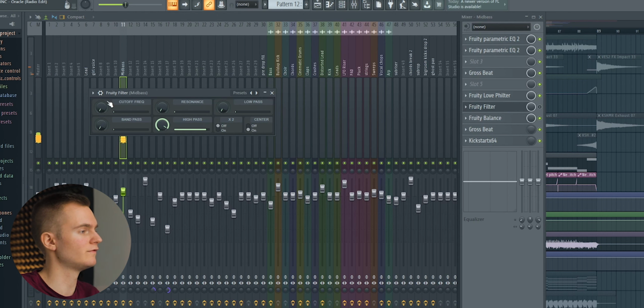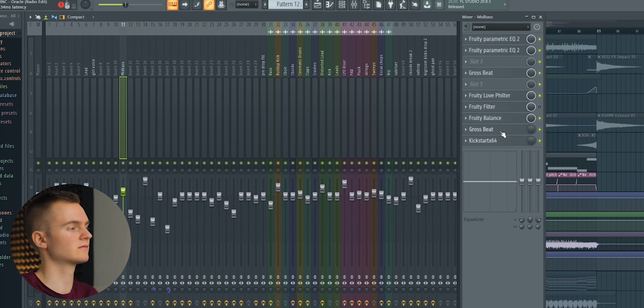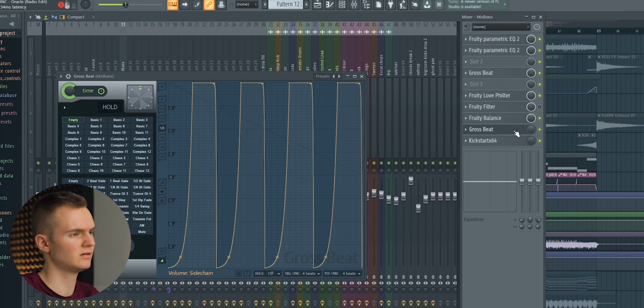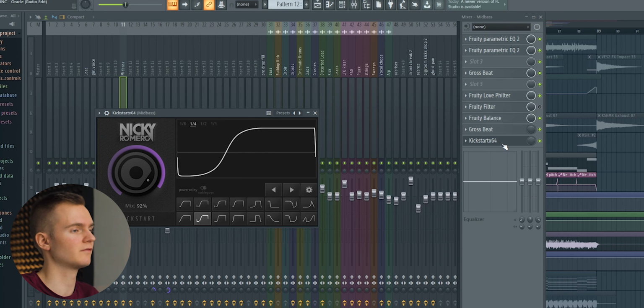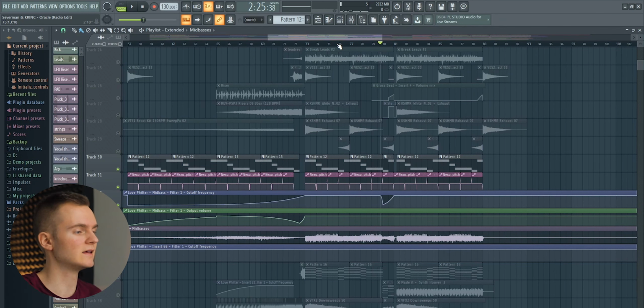Then we have another filter which actually muted, Balance for volume automation, Grossbeat for sidechain, then also Kickstart for sidechain. I'll probably just use one of these. I think I'll probably use the Kickstart for the mid basses. So that's pretty much it with the processing for the bass line.